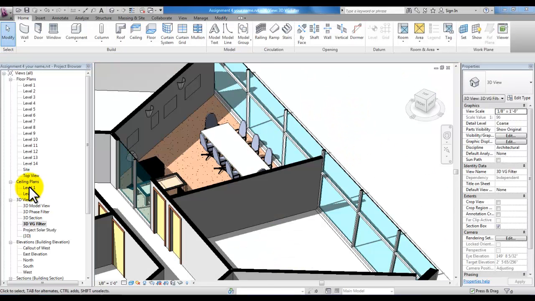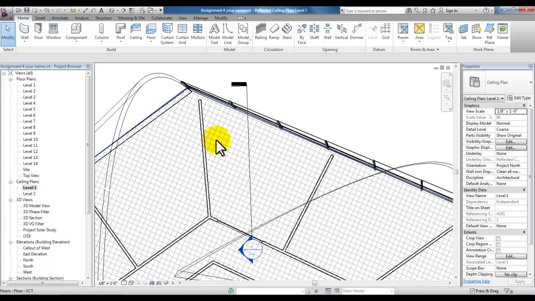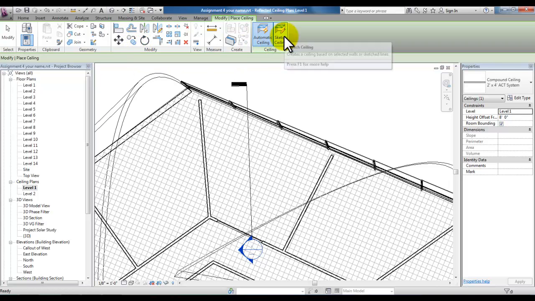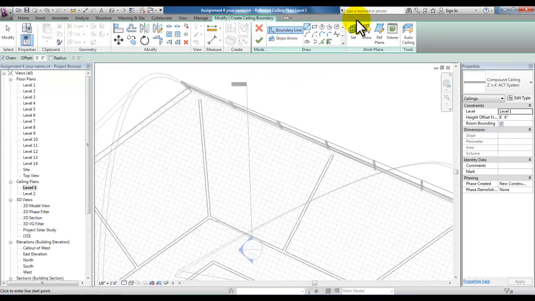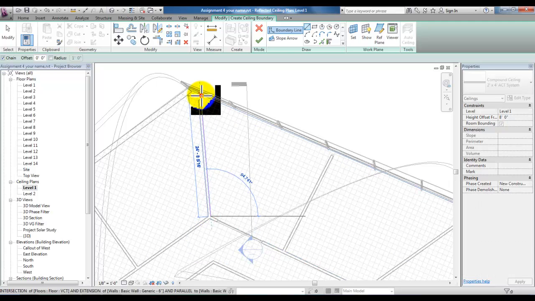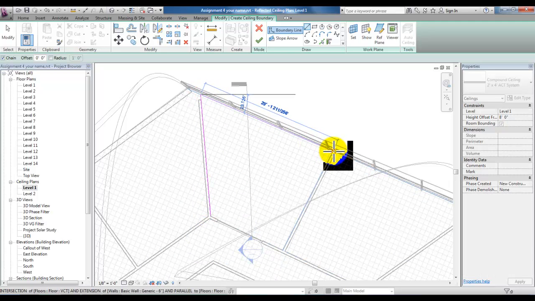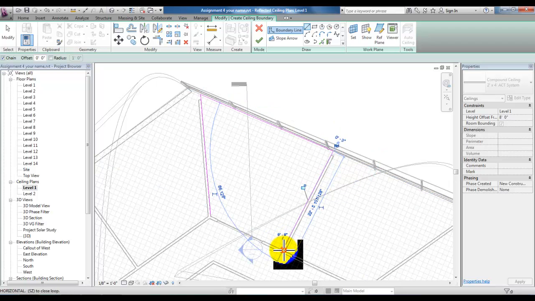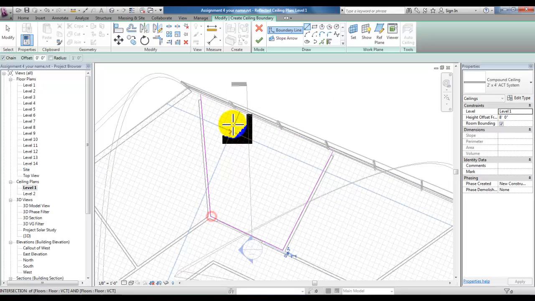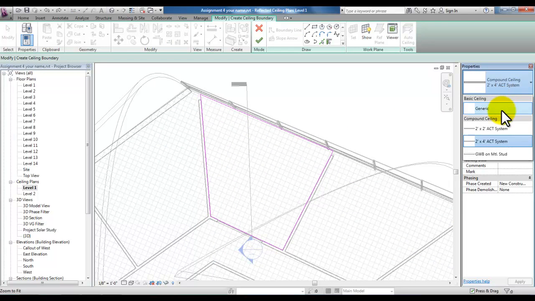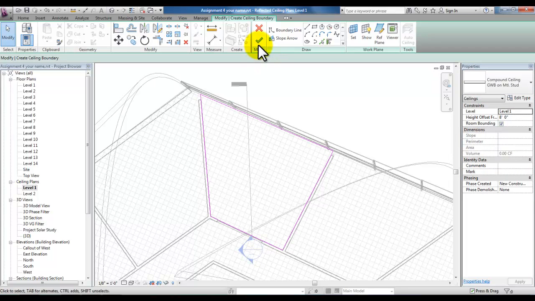So let's go to the level 1 ceiling plan and then pick ceiling and pick sketch ceiling. Using these draw tools to sketch the ceiling, I'm going to pick points here around the room to create a closed loop ceiling, and then change your properties here to the gypsum wallboard on metal stud and pick the green check mark.